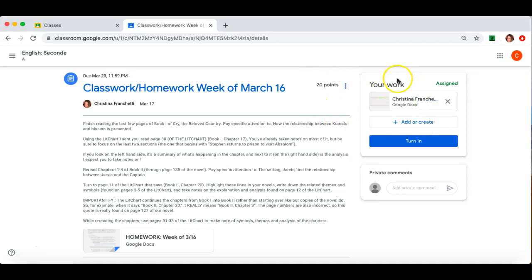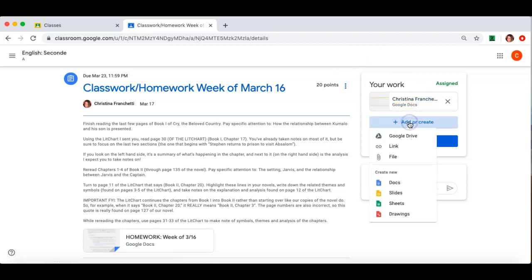Now, if your teacher has assigned something for you to edit directly, which means that you have a personal copy of the assignment, it will show up right here. If nothing shows up here, that means that you are required to add or create an assignment to submit. So, if you have already created the assignment through Google Drive, you can click here and it will bring you to your Google Drive for you to add it to the assignment.